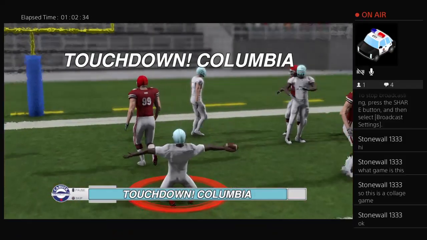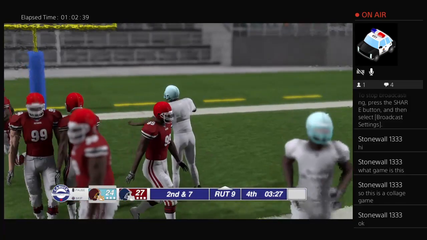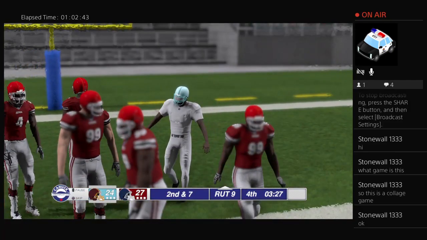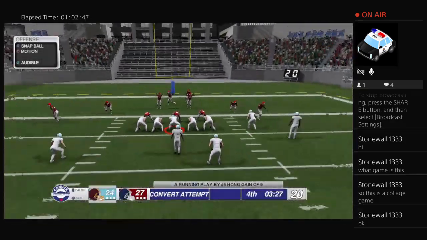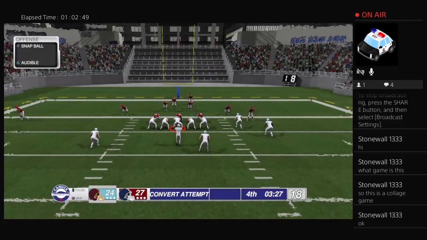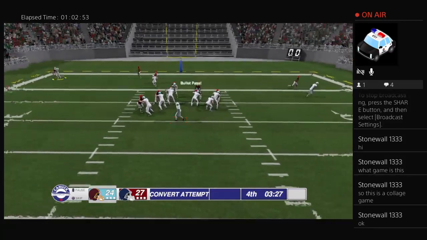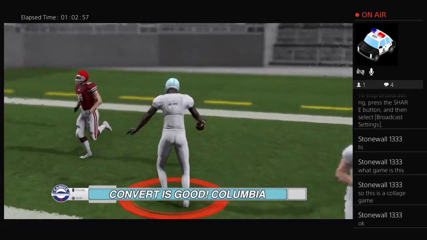Touchdown Columbia, they're trying to make it a game. It's now 27-24, with 3:27 to go. They're going to go for two again. So again, in 1870 rules, they would get no points for this touchdown at all. Two-point conversion is good. 27-26 Rutgers.